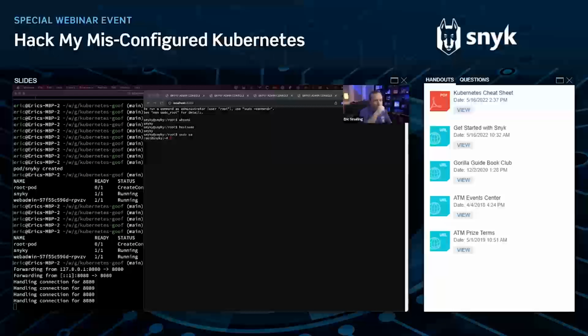I didn't show it, but if I had gone into the web admin container and tried to sudo, it's not even installed in there, which is a good sign. I skipped a step of my demo. Okay, so what else can we do while we're in here?